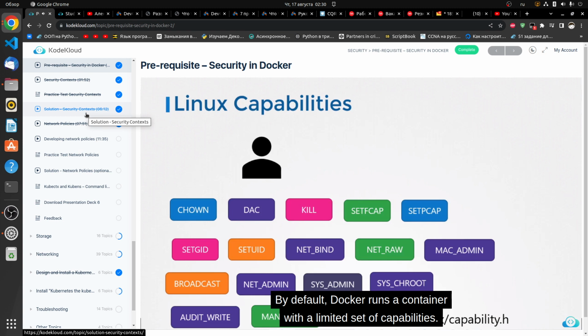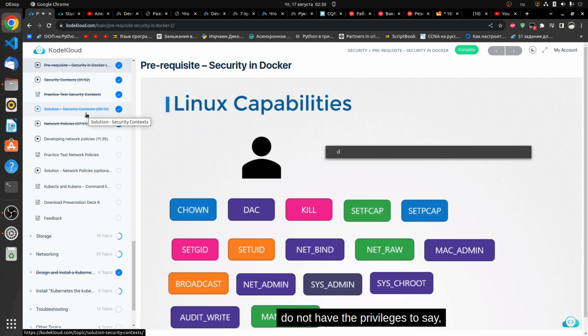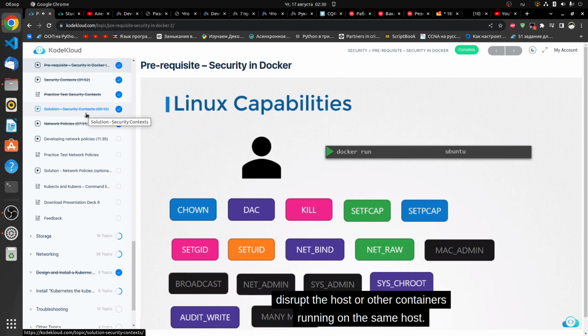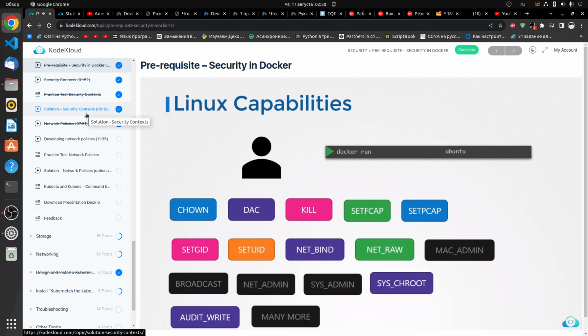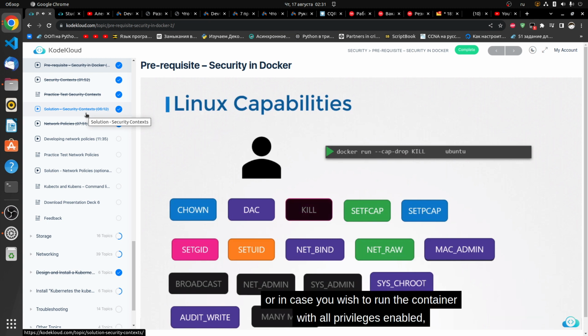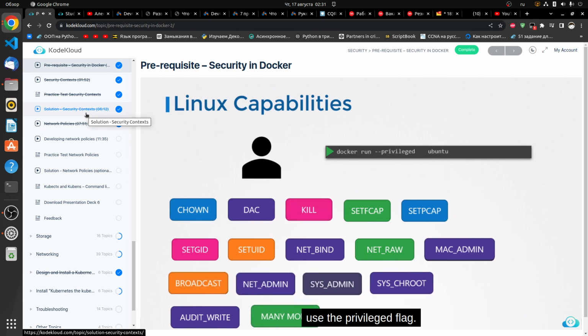By default, Docker runs a container with a limited set of capabilities, and so the processes running within the container do not have the privileges to, say, reboot the host or perform operations that can disrupt the host or other containers running on the same host. If you wish to override this behavior and provide additional privileges than what is available, use the cap add option in the docker run command. Similarly, you can drop privileges as well using the cap drop option. Or in case you wish to run the container with all privileges enabled, use the privileged flag.